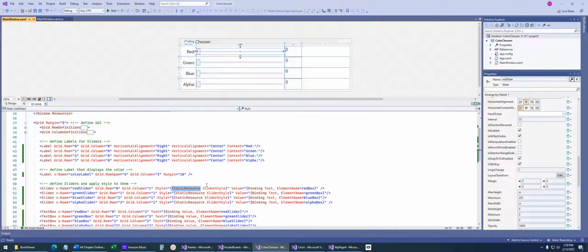Most of the time you can use static. There's various reasons why you'd use one or the other. It doesn't matter for our purposes now. So for all, just ignore static resource. But it's just saying, hey, I want to create a resource, point it to this slider style. That's what I want you to instantiate and put into this style.